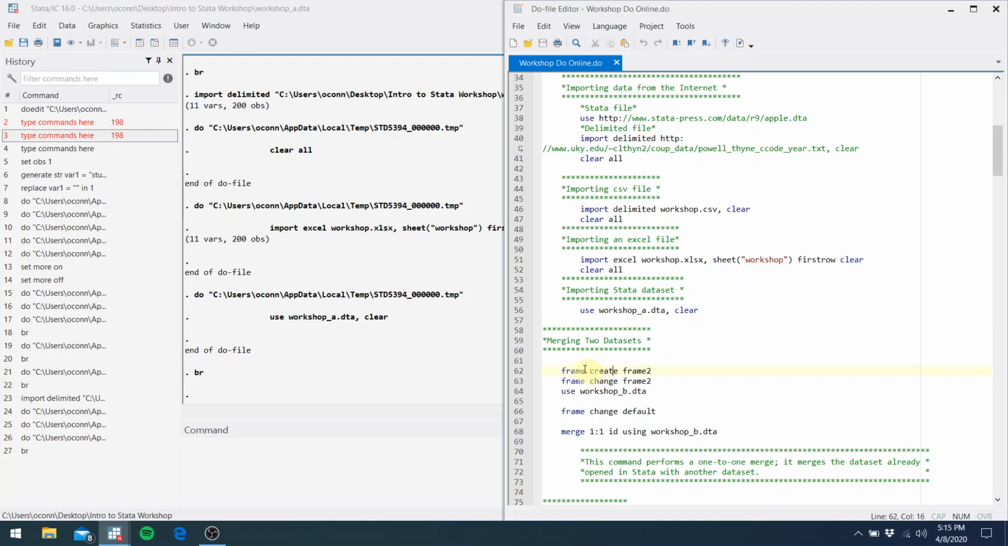All right. One thing I want to show you before moving on is something new in Stata 16, that you can have multiple data frames. Right. In older versions of Stata, you could only bring in one data set at a time, and then you had to clear it to bring in another data set. In version 16, you can actually have multiple data frames loaded at the same time that you can switch between. And so we'll do that. Let me show you how to do that.